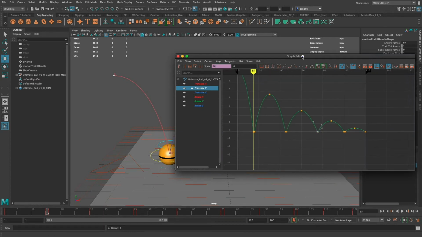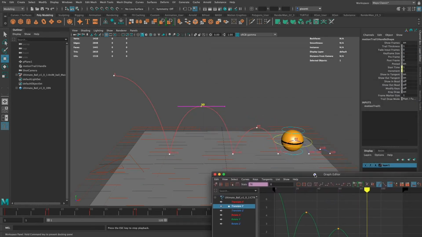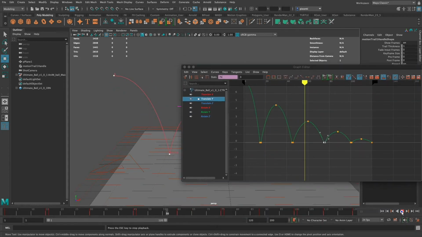So I'm going to go ahead and preview this. I'm going to just go ahead and play it. I'll move this away so you can kind of see it. So I've got a little bit better speed, nice slow in, slow out, right? And then the speed of my ball is kind of slowing down as it gets towards the end.